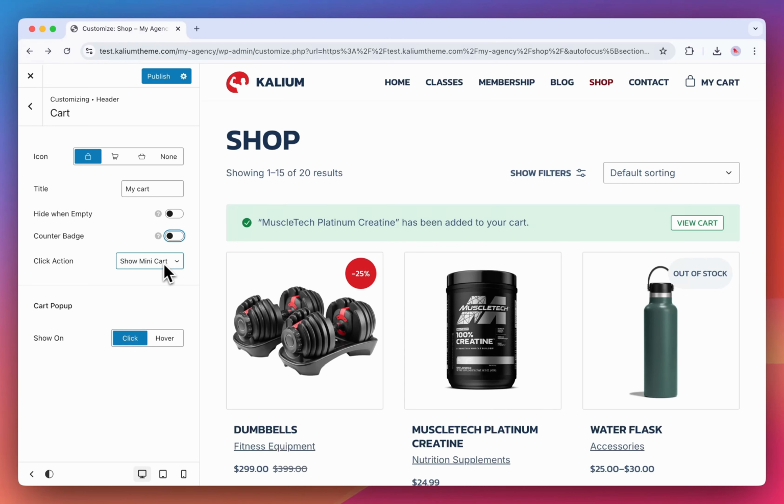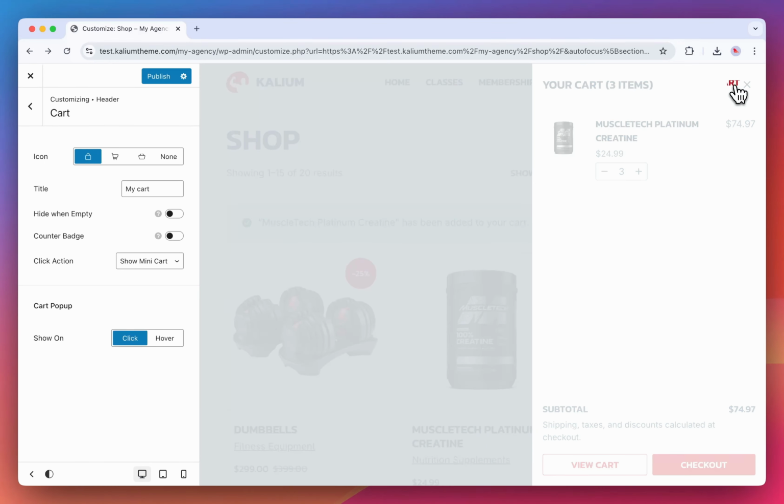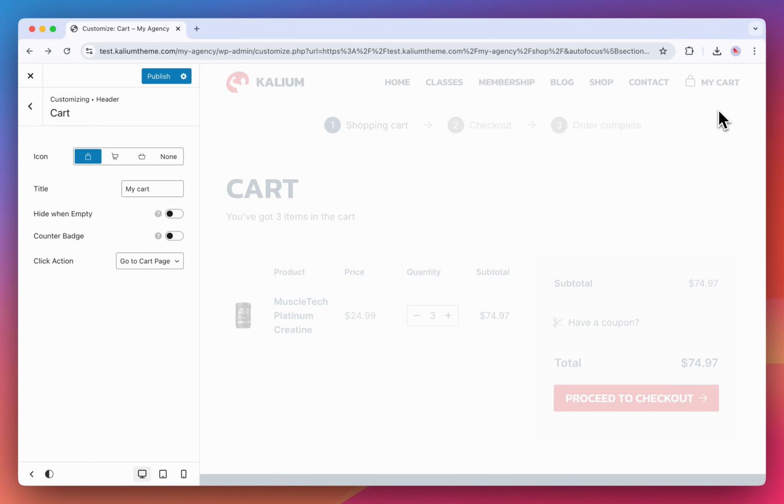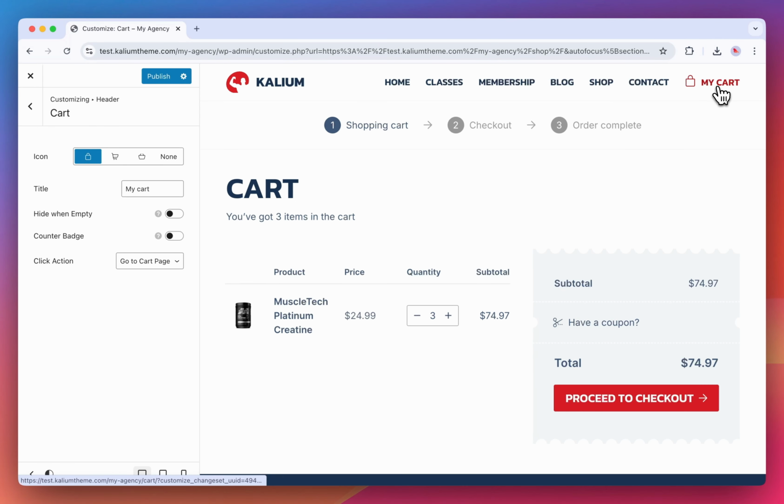In the Click Action settings, decide if clicking the cart icon should redirect users to the cart page or open the mini cart. Lastly, you can choose whether the mini cart displays when clicked or hovered over.